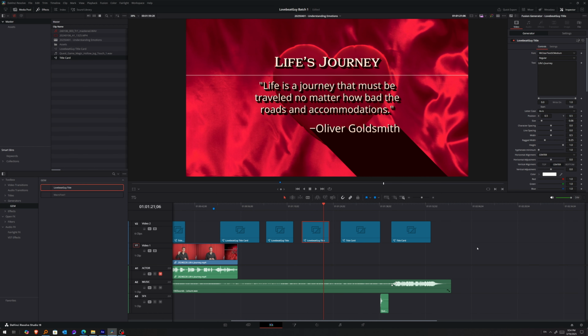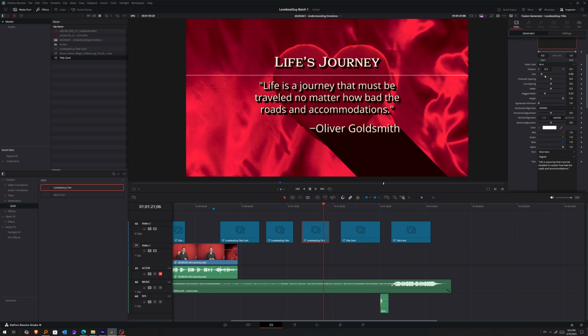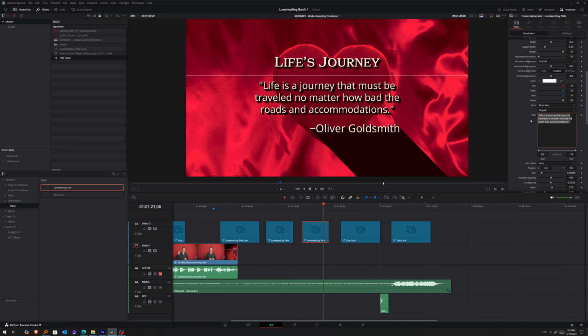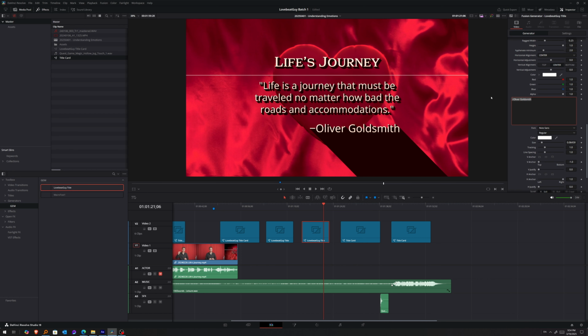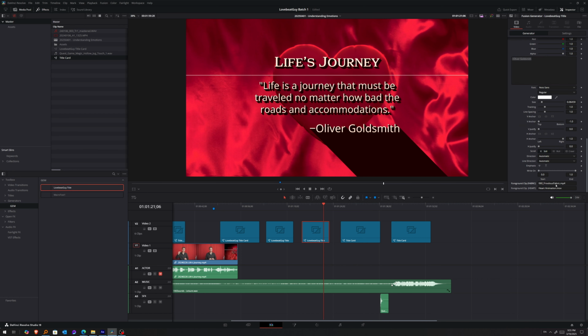Okay, this is the template and look that we're going for. It's a basic Fusion template where we can change the text on all these three elements, as well as some of the other parameters. We can change the text of that and also the text of that. And finally, we can drag and drop videos from our media pool into these slots right here.